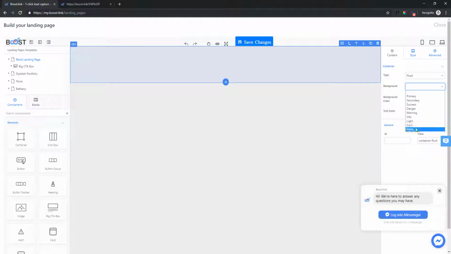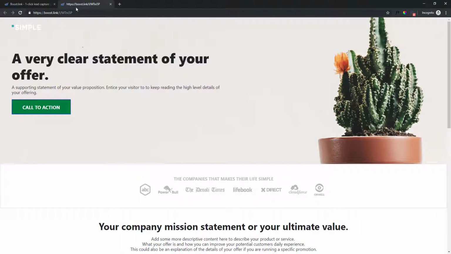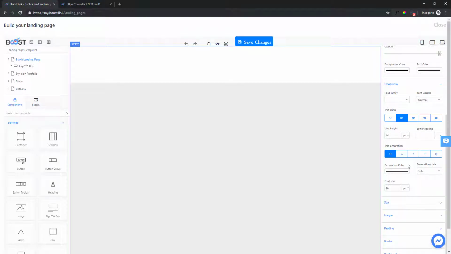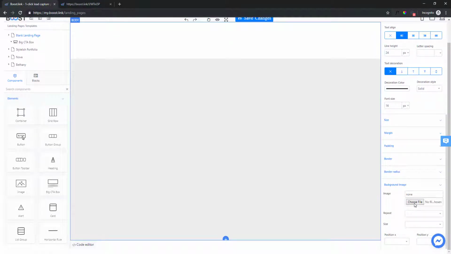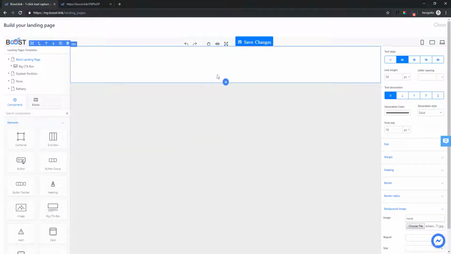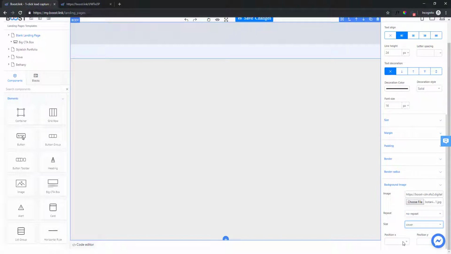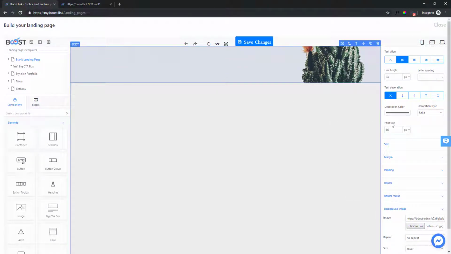So you can also change the background color here, or using this one, the color picker. To have this background image, all you have to do is go to style, scroll down to the background image, click the background image, and then choose the background image that you want to use. You're not seeing it right now, but if you edit the settings, go to no repeat, size is cover, position Y is center. As you can see it now.